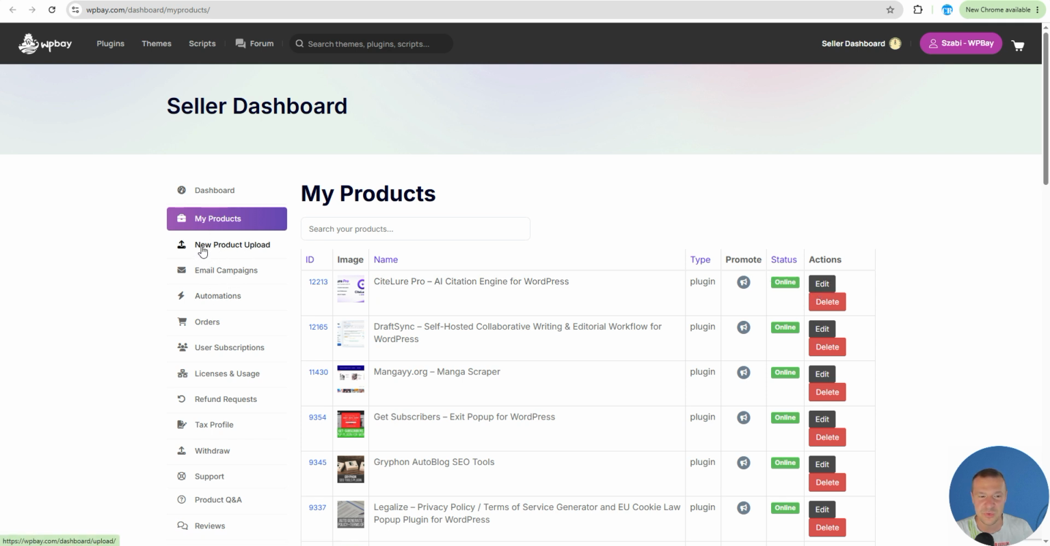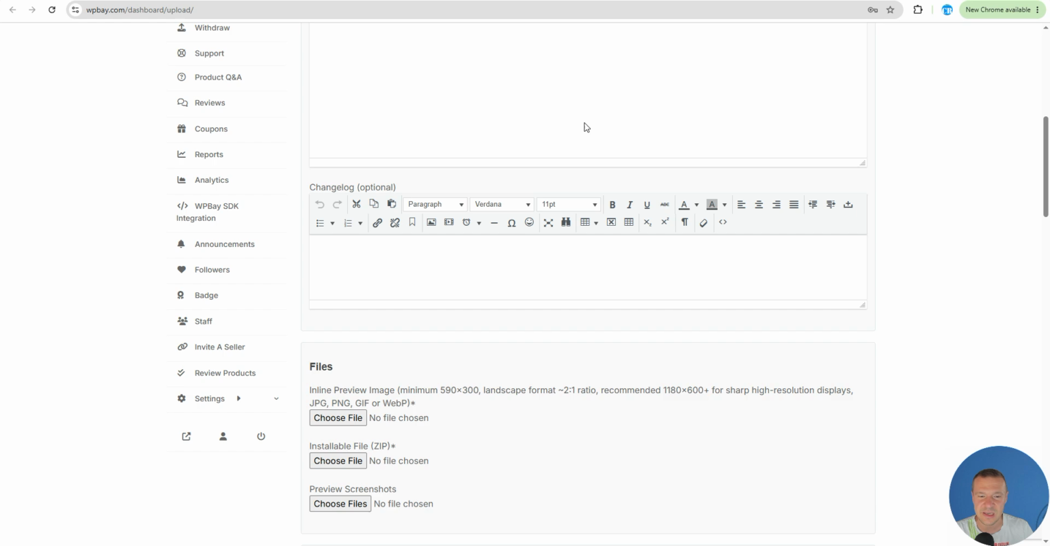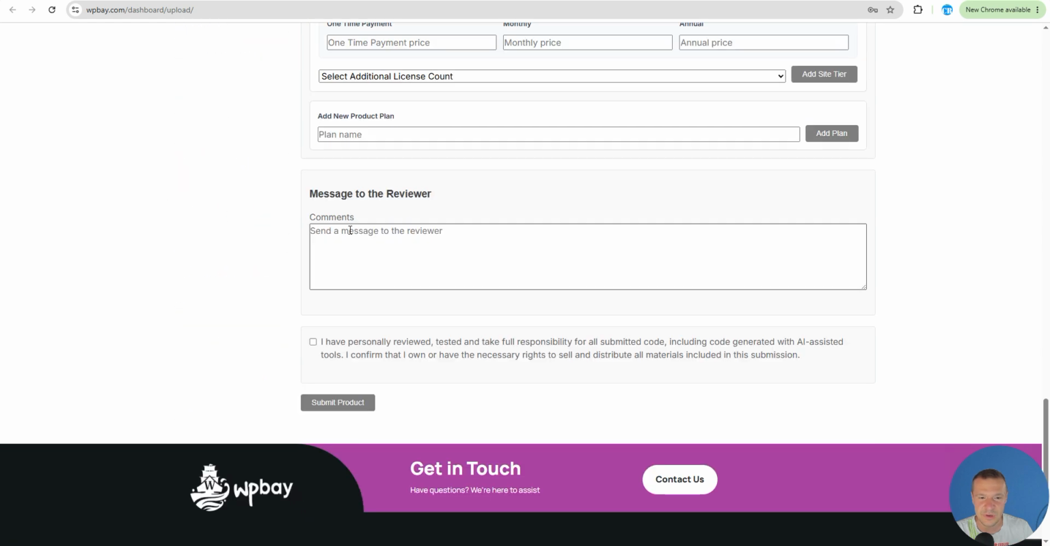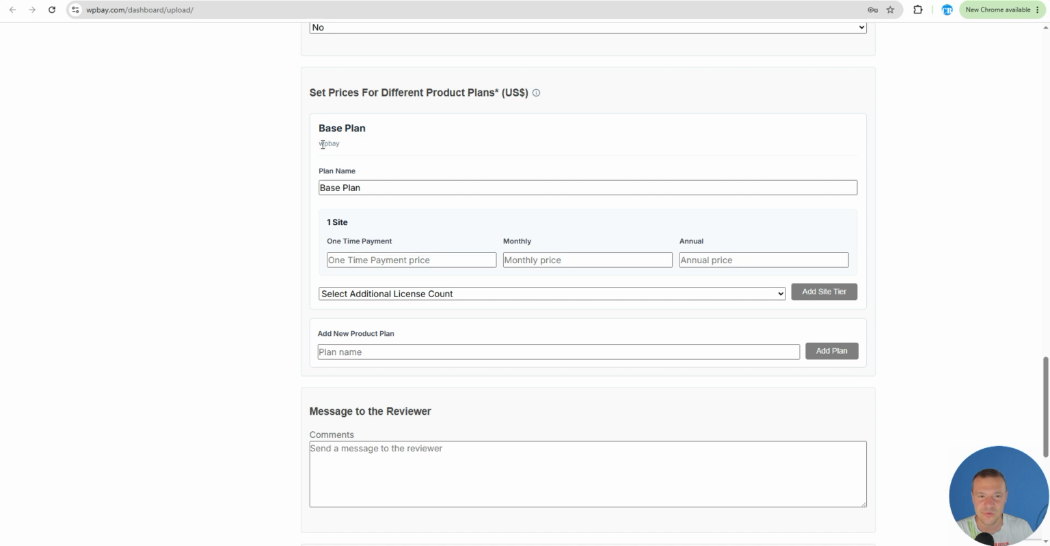So let's go to add new product upload here, and here we can select a plugin or theme, and after we fill out all the required fields, we have here the pricing options on the bottom. So the default plan is the base plan. If you don't want to add new plans, it's okay. The default plan will work great for you also. However, if you want to build your own custom plugins which are based on product plans from WPBay, I will show you in this video how to do it.